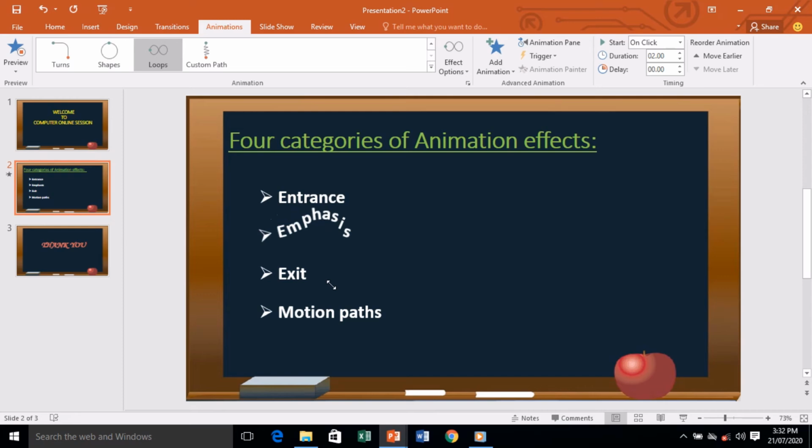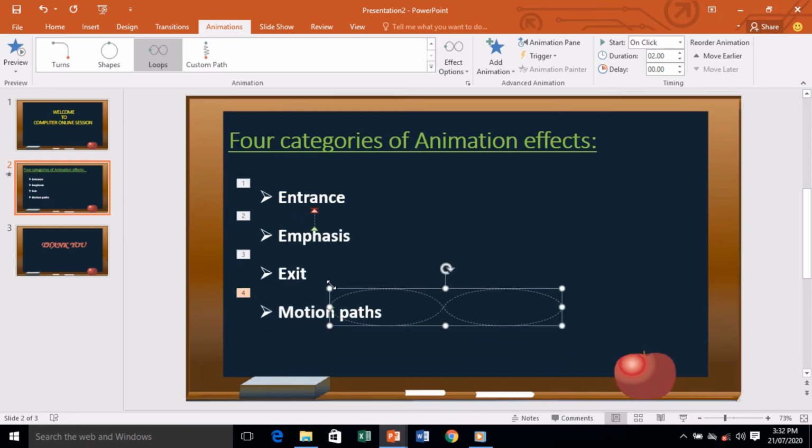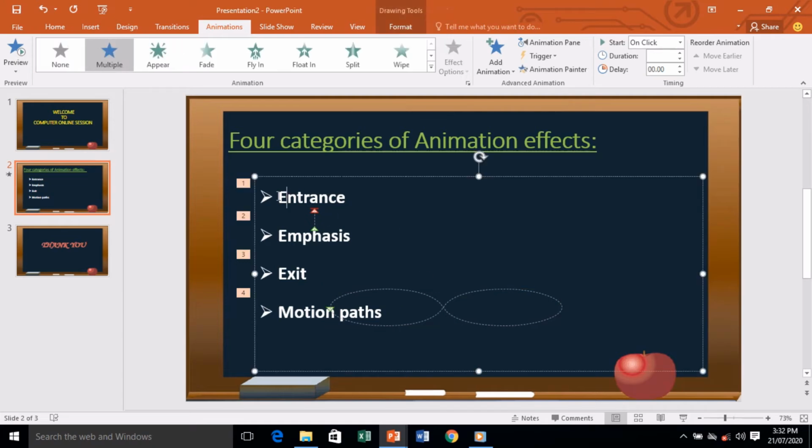Entrance, emphasize, exit, and motion path. So this is your animation effects. As I told you, one more thing, when you are applying animation to this entrance, you have an option over here whether you want this effect to come on mouse click, or it should automatically move with the previous one or after the previous one. So from here you can choose any one for the animation effects.